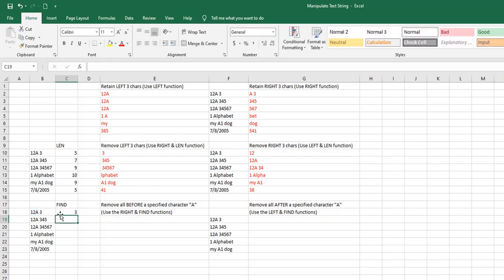And that is giving us a 3. And that is the position in the 5-character text string where the A appears. Let's see if it does a good job with that. So 3, 3, 3, 3, and then 4 for this text string, and there is no A in this one at all. That's how the find function works.